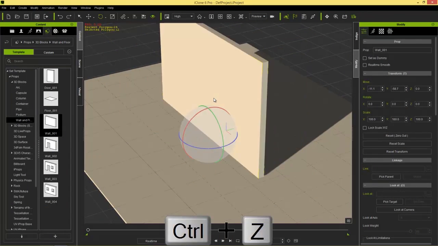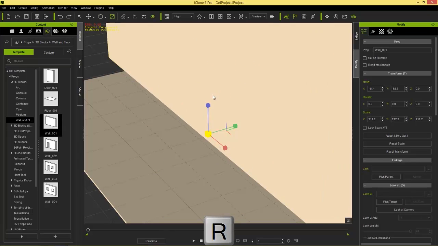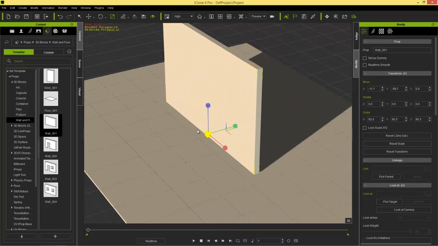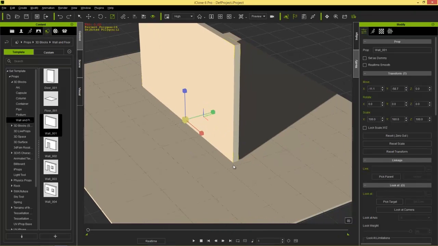I'm just going to press Control Z and undo that. And then the R hotkey is for scale, and that'll scale any object you have in your scene except for humans. So those are the most useful hotkeys you'll ever learn, W, E, and R, in iClone. So if you don't know those already, make sure you're familiar with them.